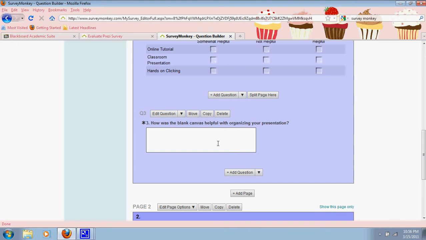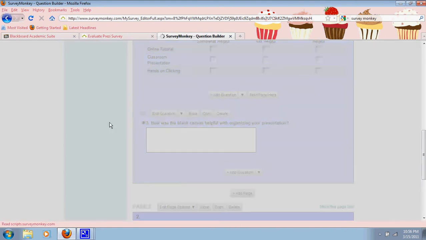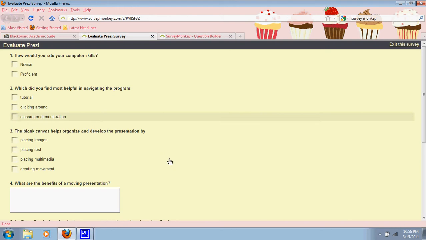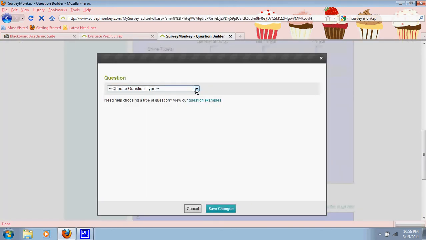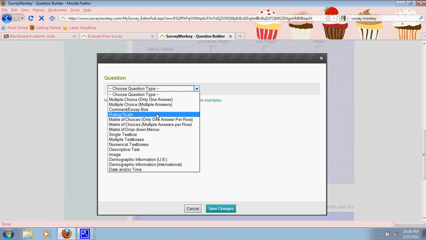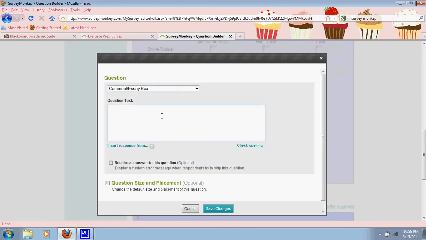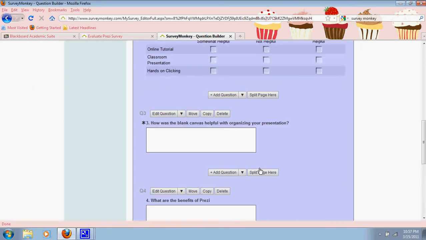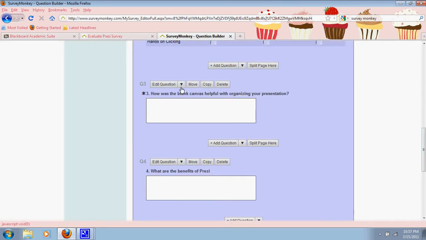Let's add another question. What are the benefits of a moving presentation? Now we can take this same question, and once again, we're just going to let this one be. We're going to say, what are the benefits of Prezi? And we'll let them have the option to answer in this one. So we're just going to save it. We're not going to require an answer. And see, it doesn't have the star here that lets them know that they have to answer this one.